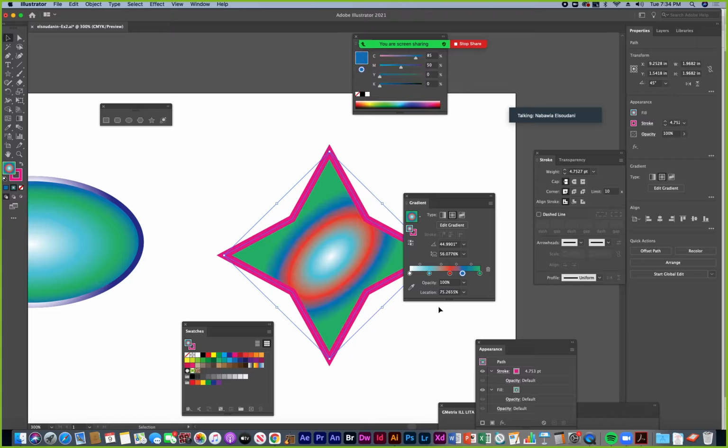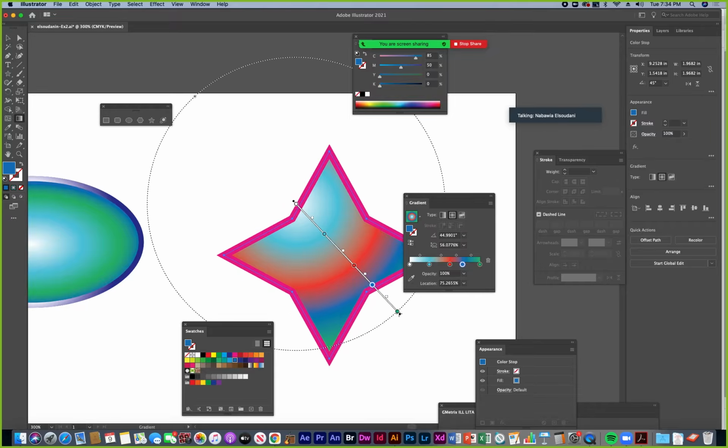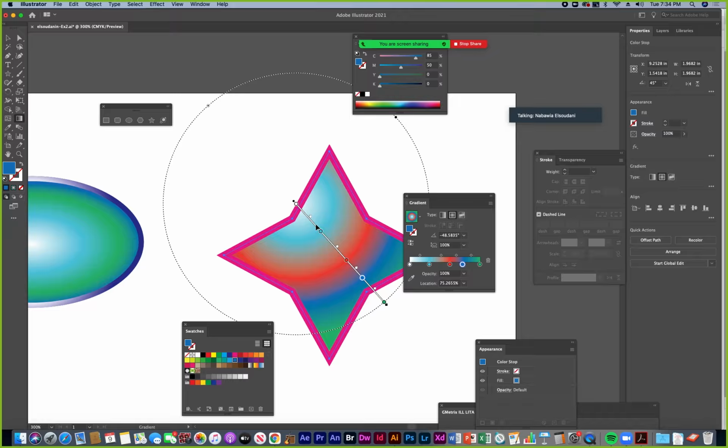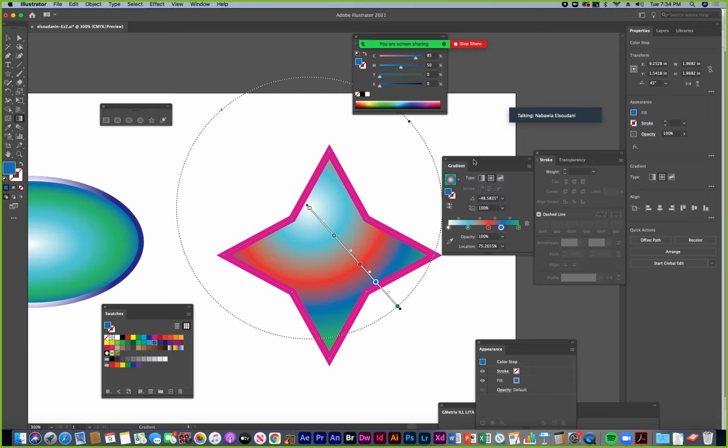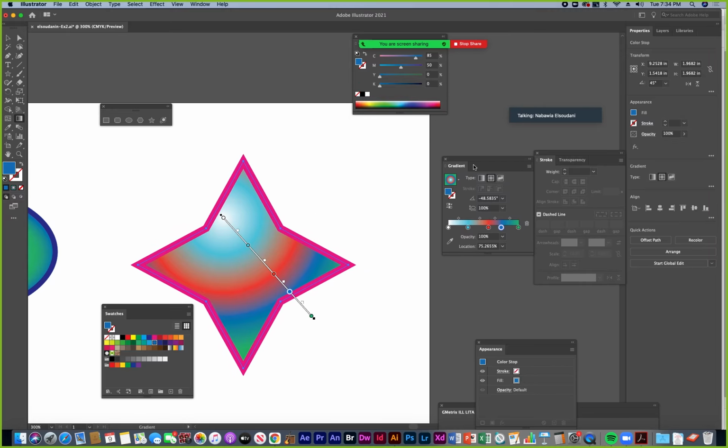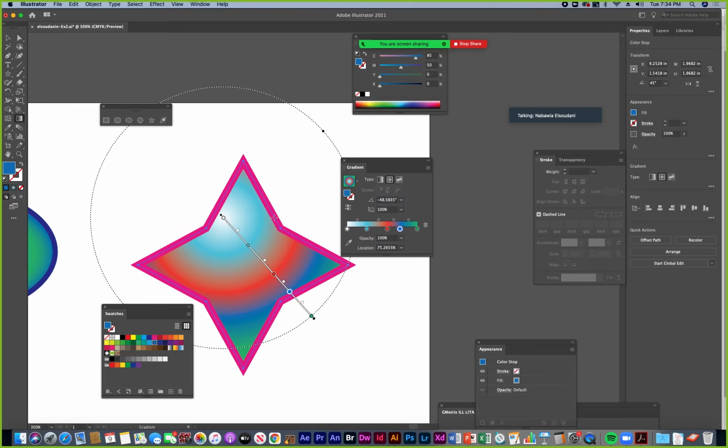Okay, I think that's cool. That's different enough. And then I can take my gradient tool and I could redraw this gradient like that. I can move this around kind of like that. Or another gradient option that you can play with is the freeform gradient. That's a new one. But that one's not gonna probably use the gradient slider that I have here.